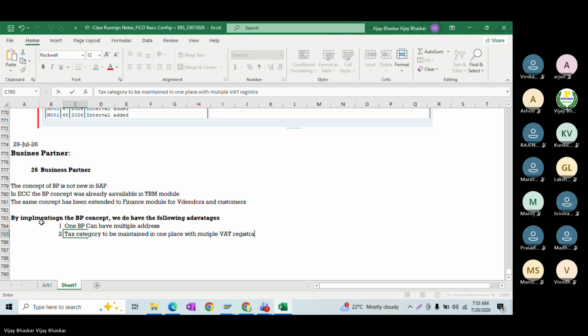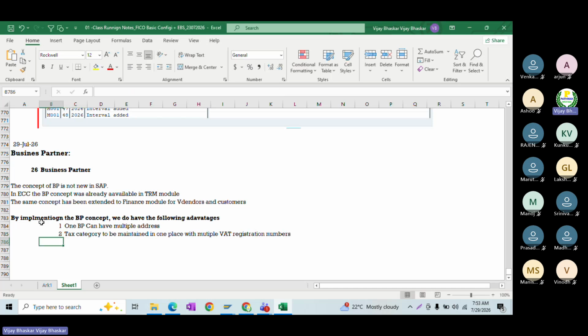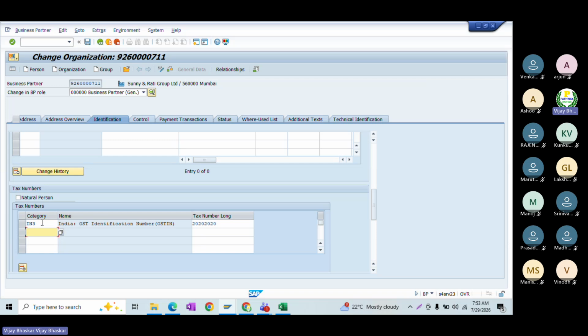Now, regarding VAT registration numbers, I would like to tell you one more point here. Let's say I have entered my VAT registration number, VAT identification number. Until S4 HANA 2022, please kindly take note, this may be very useful for you. I'm just giving my past experience, keeping it in front of you. What was happening? Let's say I have entered this VAT registration number.